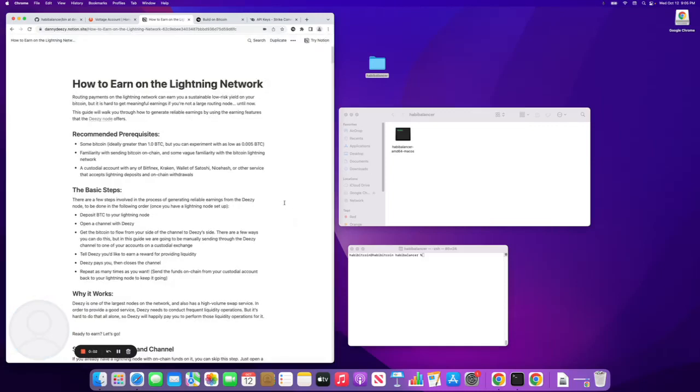Welcome and thanks for checking out the Habibalancer tutorial on how to use Deezy IO and your Lightning node to earn Bitcoin, earn yield. And depending on how much you're doing, maybe a couple $1,000s, you might be able to earn anywhere from 10 to 30% APY. Who knows how long this will last?